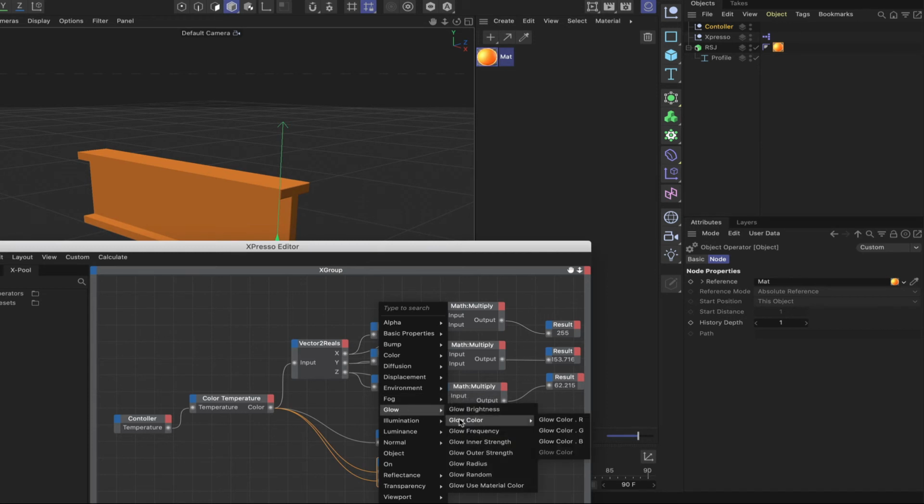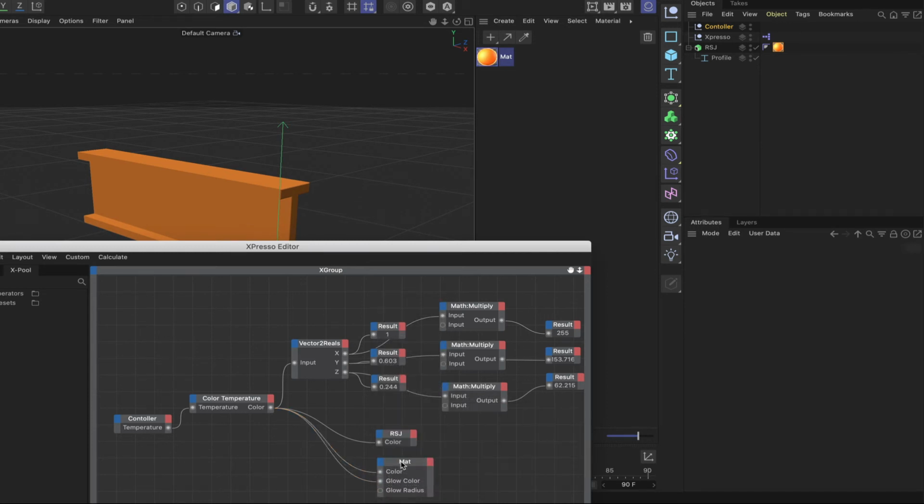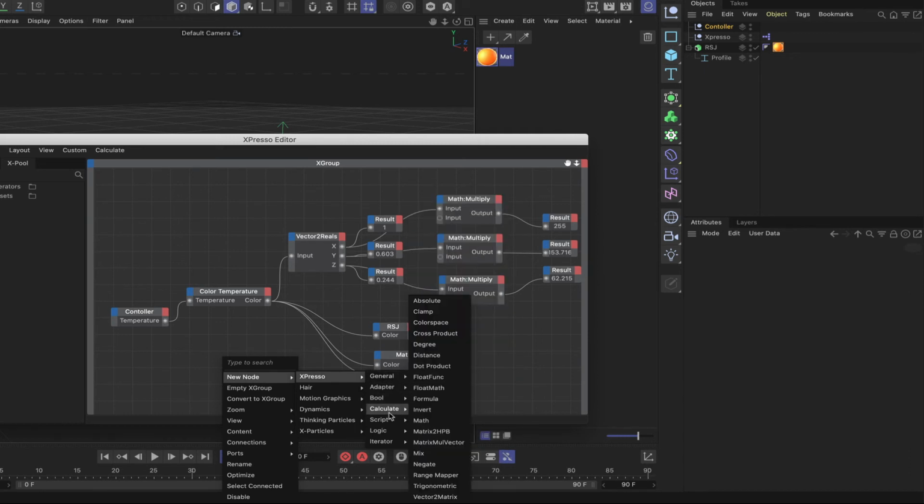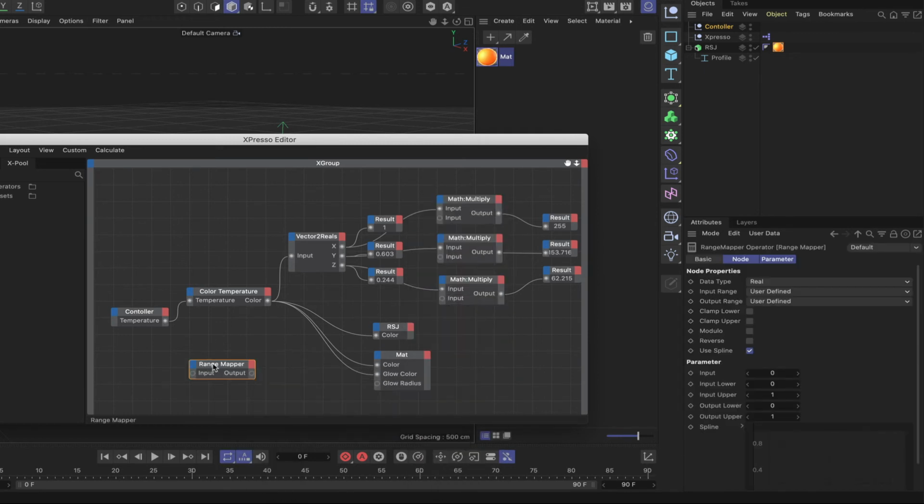And then we'll also use the glow radius. And with the glow radius, we're going to be using the controller to control that. But what we need to do first is bring in a range mapper. So we'll come down to calculate, range mapper, bring one of those in. Everything up here can stay the same. We just need to plumb in the temperature control into the input there and set up our upper and lower input and output values. So the input lower we can say is 1000, because we know we don't want to go below 1000 degrees Kelvin, and upper 6000. Our output lower we'll say 1 and our output upper 10. Now these are going to be centimeters because the glow radius is measured in centimeters, so it's got a maximum of 10 centimeters of glow.